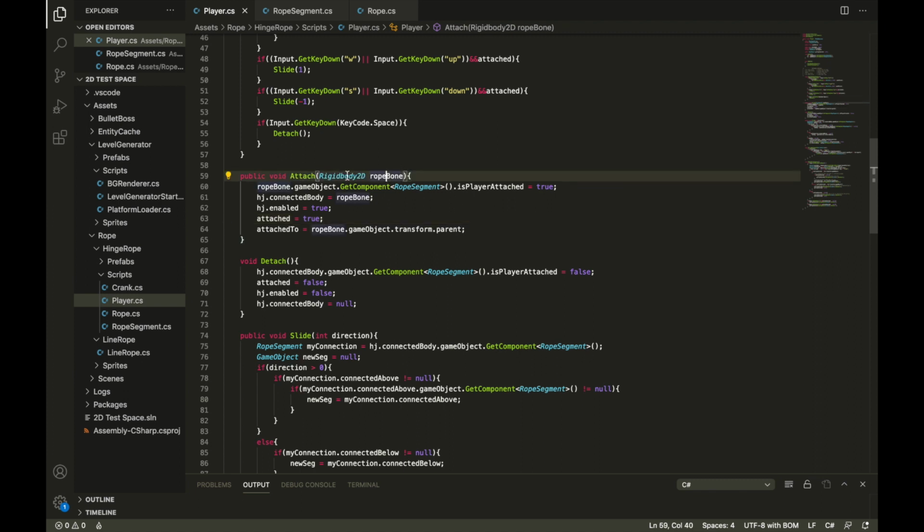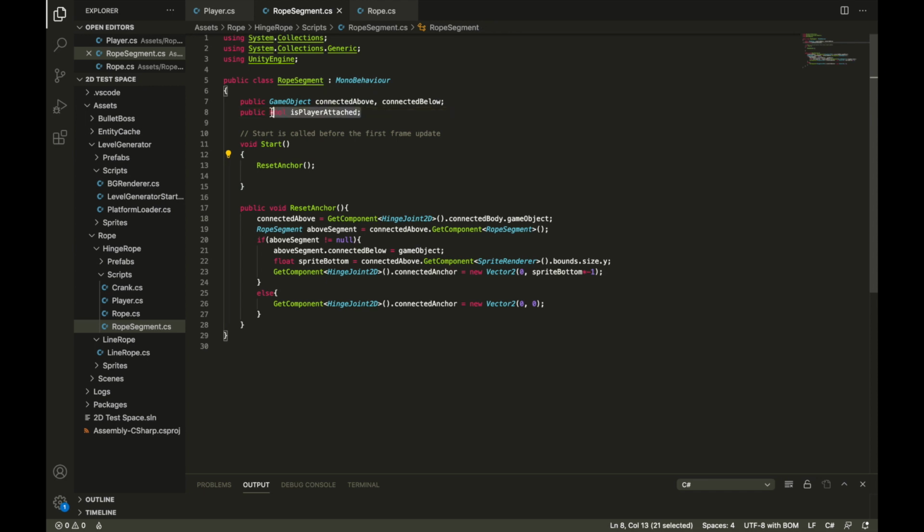So in the attach function, let's see what we have here. It takes in the Rigidbody2D that I called ropeBone. It gets the rope segment component of the rope segment that we attached to. Since we know our rope is composed of lots of different rope segments, we can attach to one specific rope segment. So it sets this variable isPlayerAttached to true. We don't have this yet in the rope segment, but it's just a Boolean that I've added in the rope segment class: bool isPlayerAttached. I didn't do anything else in this class. So if you want to, go into your rope segment class and add that, so we can use this in the future.